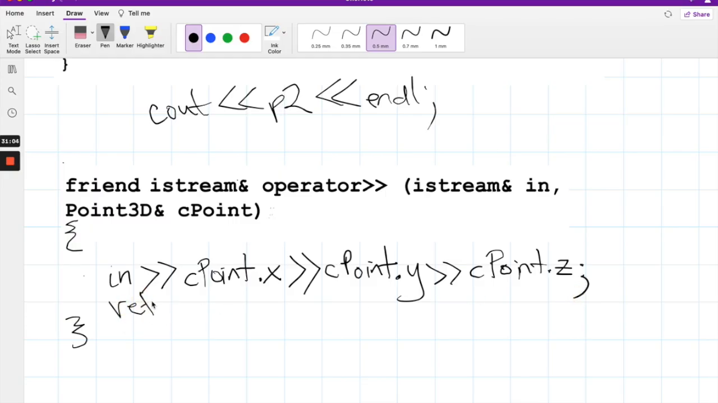Return your istream object. Okay, cool. So take a second, try it out. In the code, I'll show you my code here as well.